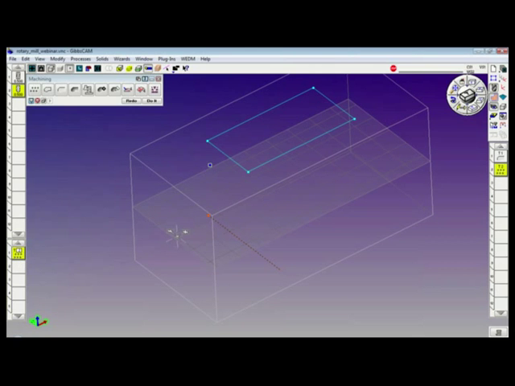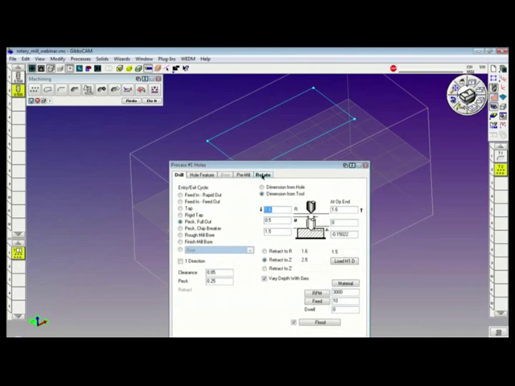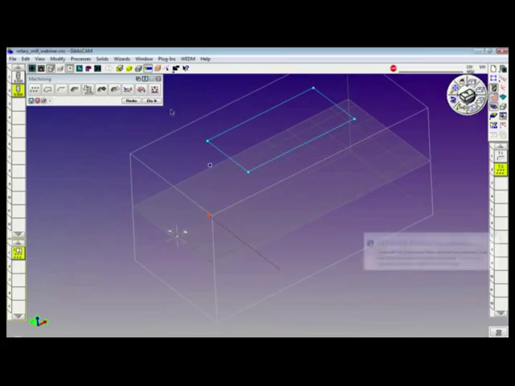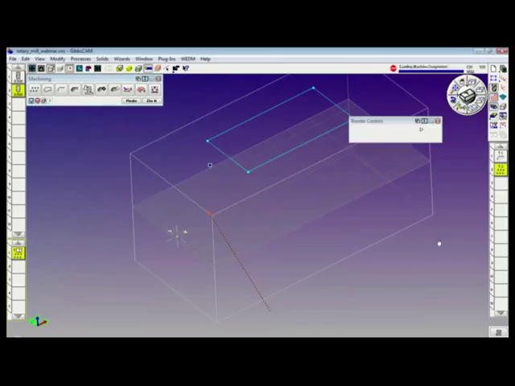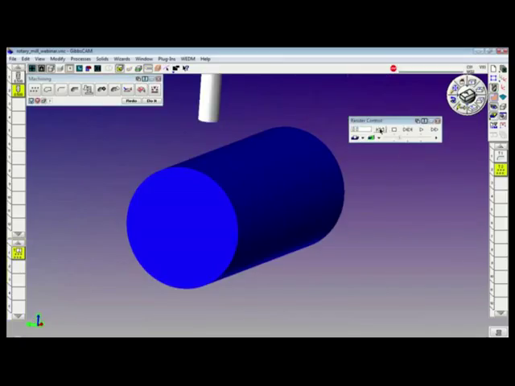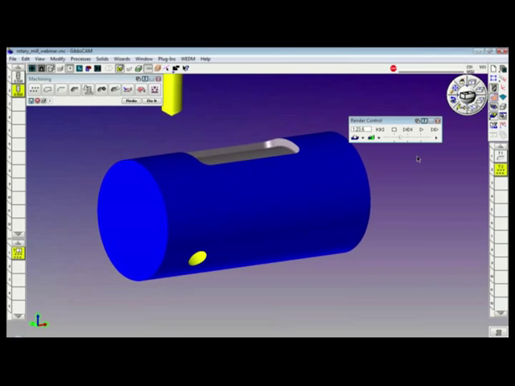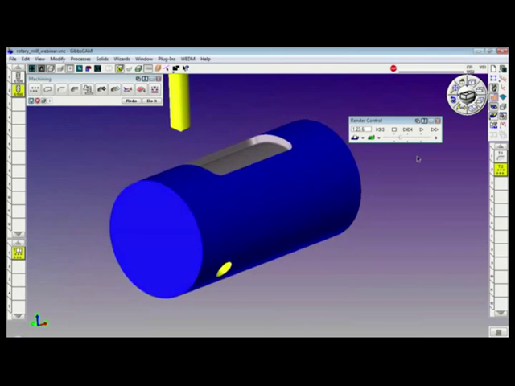Easy enough to put it somewhere else. All we got to do is change the angle. Say 235 degrees. Redo it. Render it. Get our pocket going. And the drilled hole at 230 degrees.